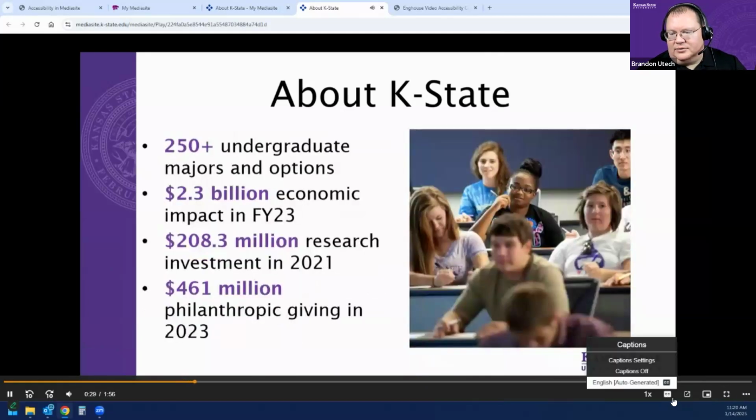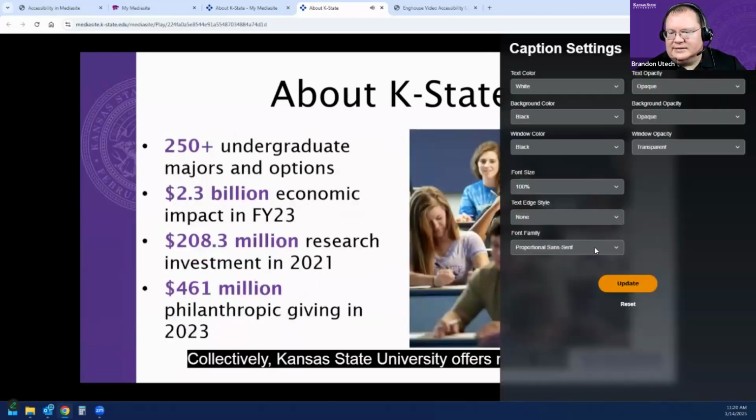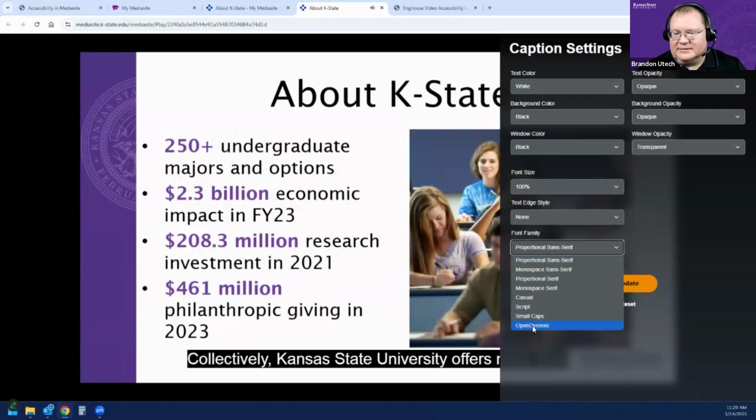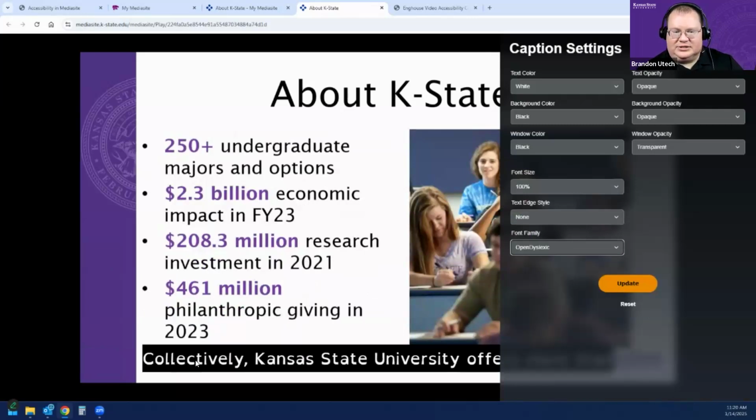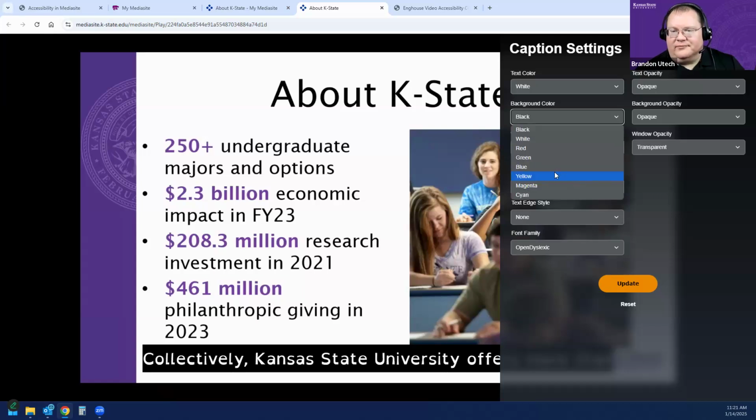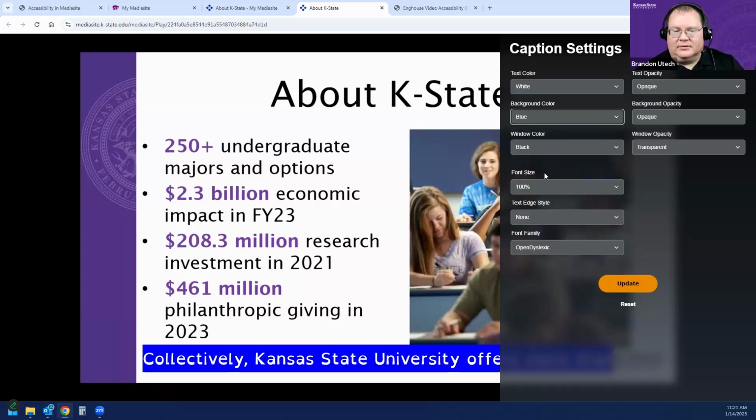Then I can go to the caption settings. Let's try that open dyslexic setting again. You can see it changes the font view considerably to be more dyslexic friendly. Again, if I wanted a different background color, I can change it here. Again, these are all things that are stored in the player for that particular viewer.